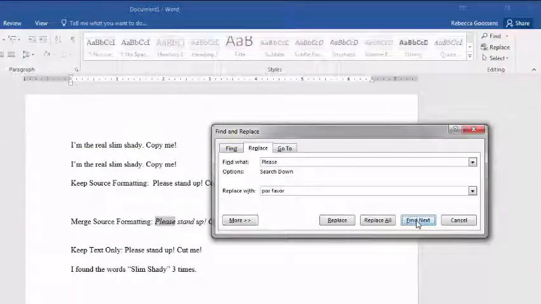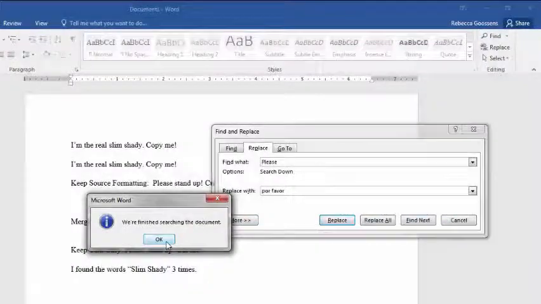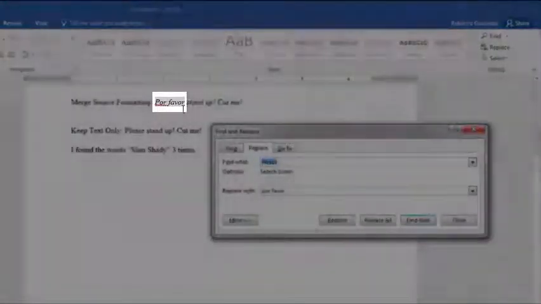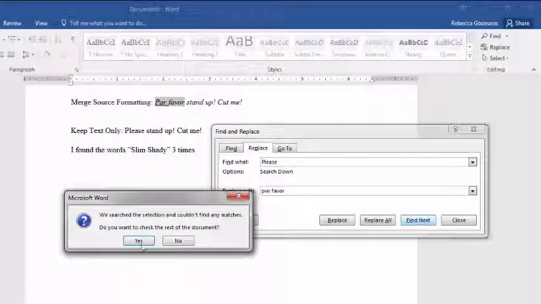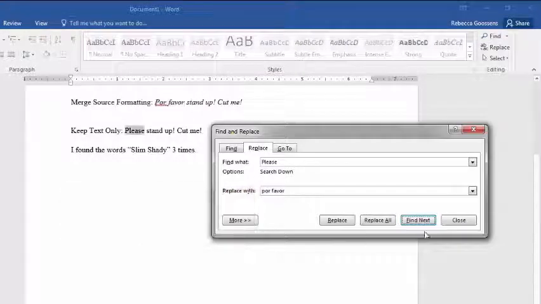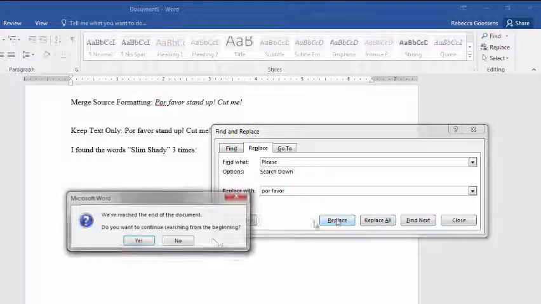And then maybe I do want to replace this next instance. So I check that it's highlighted and I simply click Replace. Then I can click OK and it has replaced it with "por favor". I can keep searching, and if it tells me I've reached the end, I can check the rest of my document by clicking Yes, and I see another instance that I can replace.